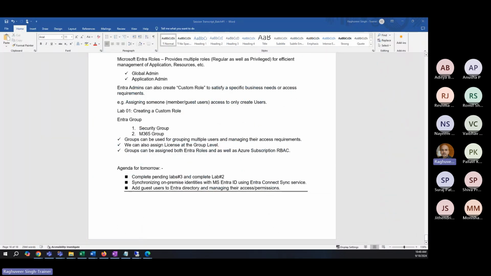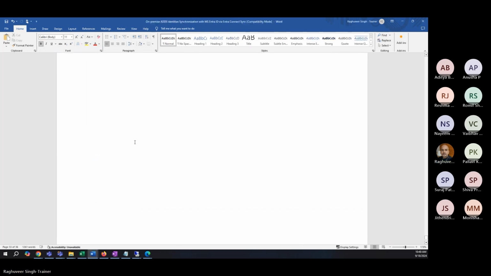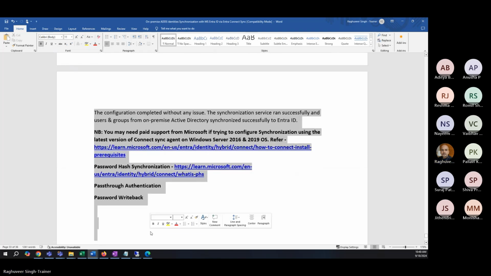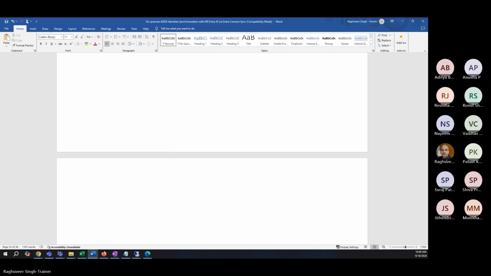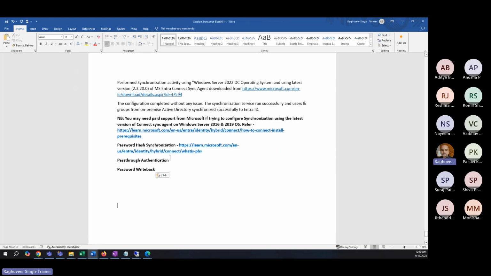Okay, by mistake, I added the notes on this document. So I'll take it from here and put it here. Okay, password writeback. Password authentication, we will do next.